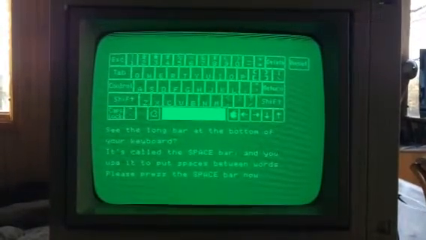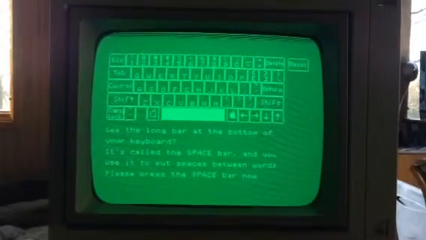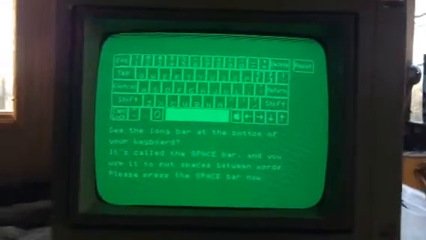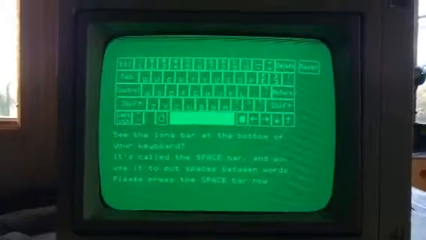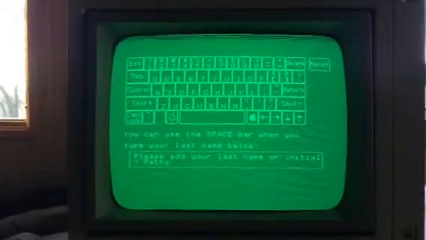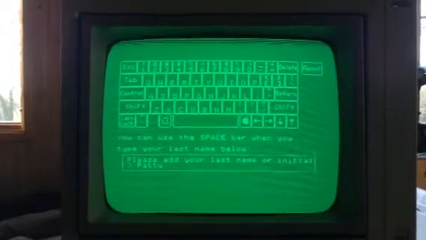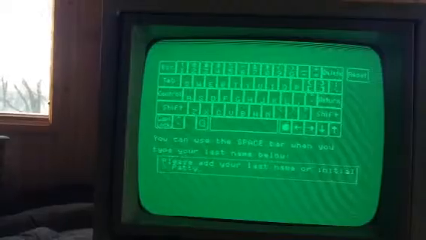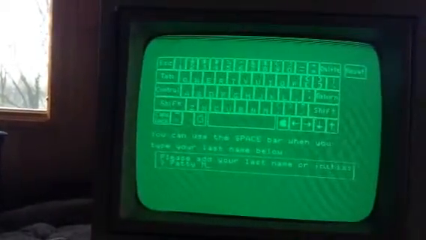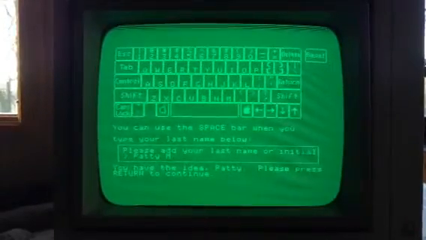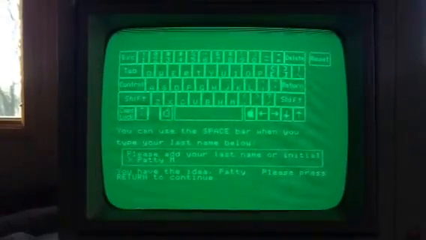See the long bar at the bottom of your keyboard? It's called the space bar, and you use it to put spaces between words. Press the space bar now. You can use the space bar when you type your last name below. Please add your last name or initial. Space. You have the idea, Patty. Please press return to continue.